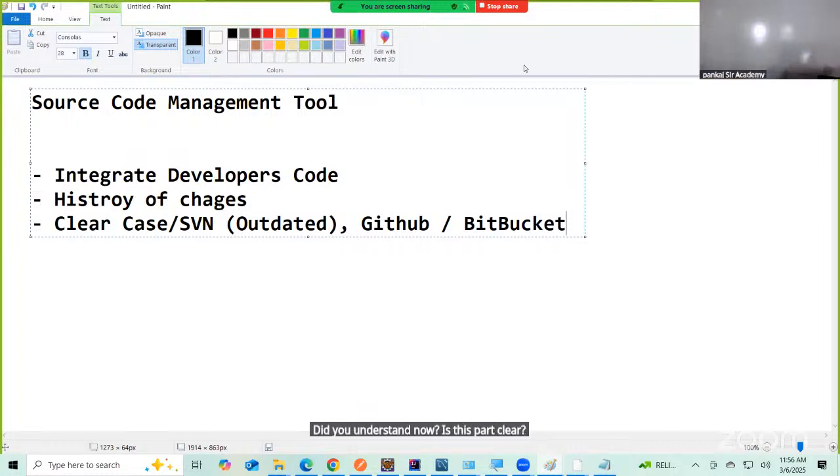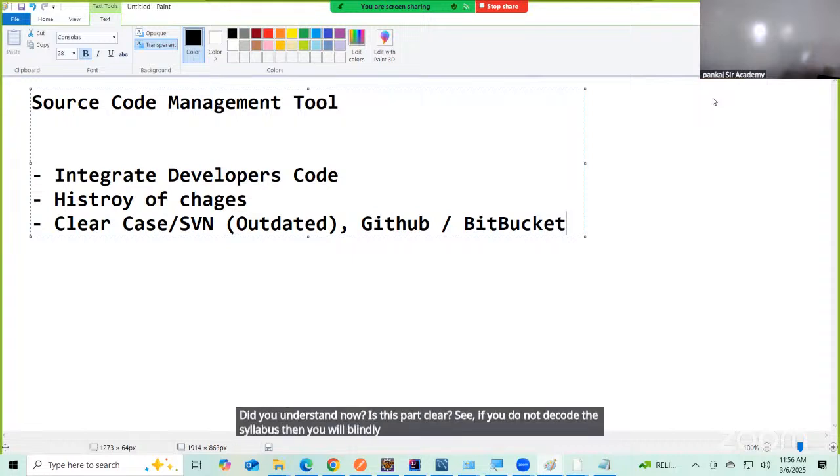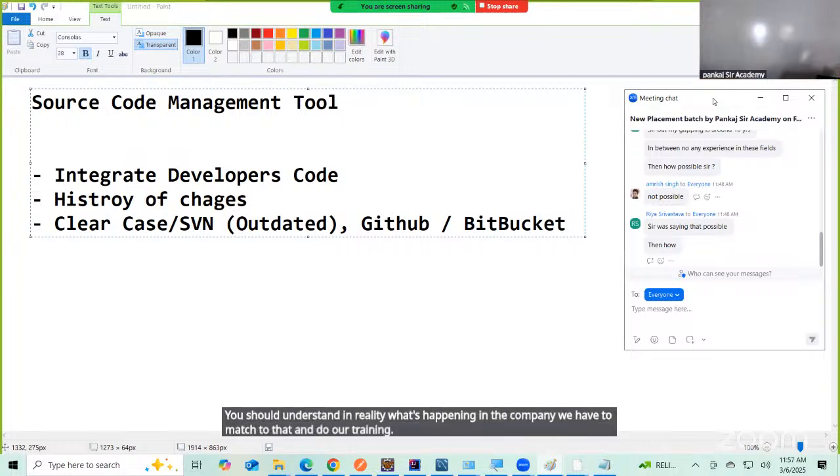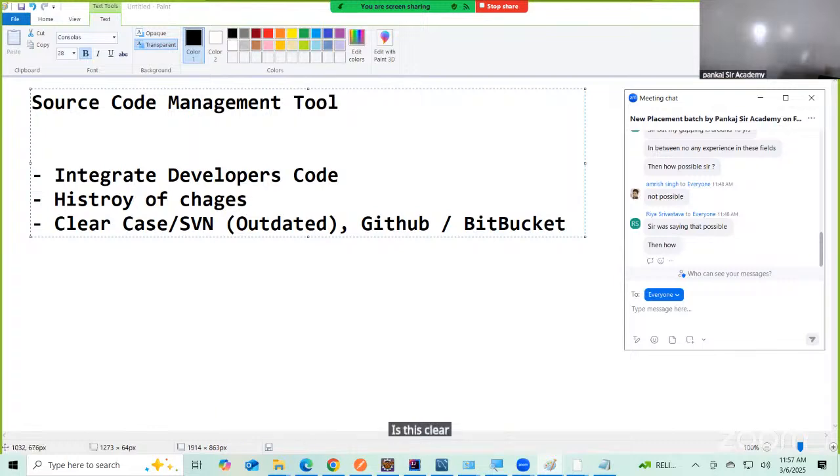If you do not decode the syllabus, then you will blindly follow whatever random people are telling you. You should understand what is actually happening in the company, and we have to match our training to that. Is this clear? So tomorrow when you join the company, what will happen?